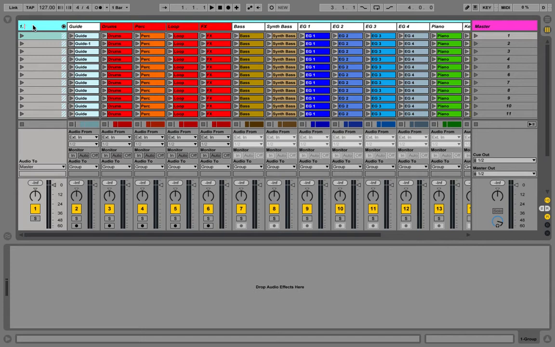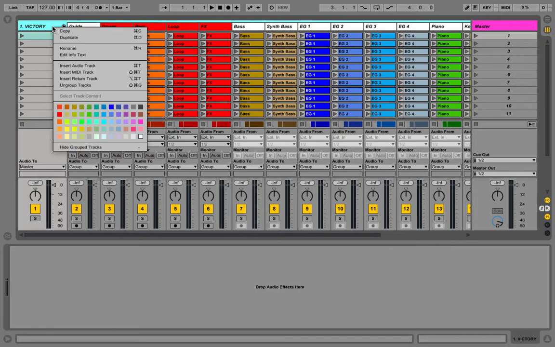So we're going to do 1 victory. All right, and I like it to do it all caps. That's just a personal thing. I like to look at that, and just pick a color. So we're going to do Control right click. I'm going to pick red.